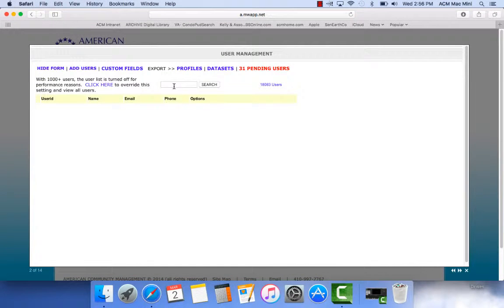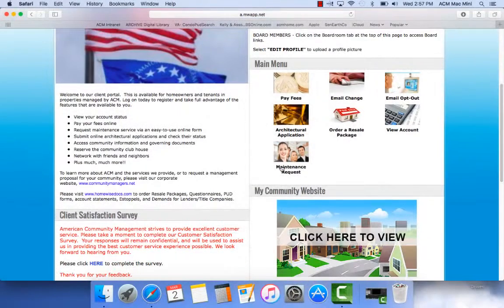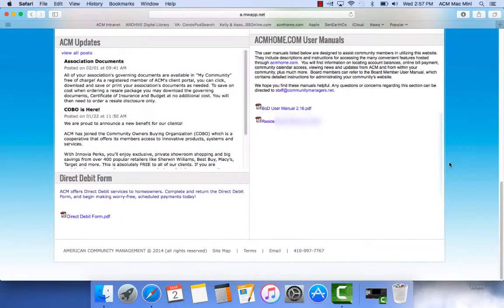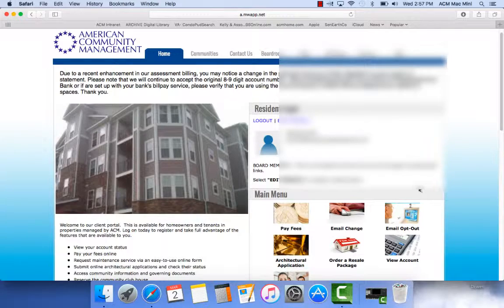I'm going to log in now as someone who is not a board member. As you can see, this person is not mapped as a board member. Let's log in as this user. The main difference between the board member access and the non-board member access is the fact that they do not have the editing capabilities that the board member does. As you can see, there is no edit mode or admin mode there.